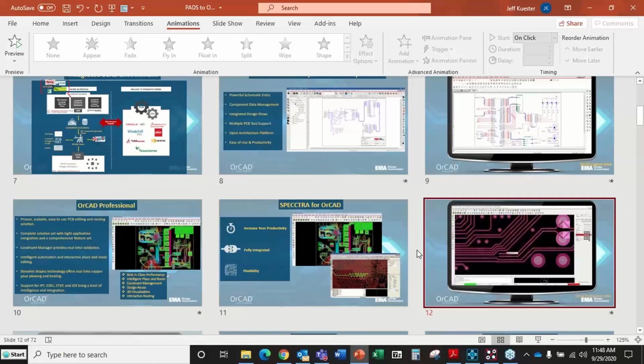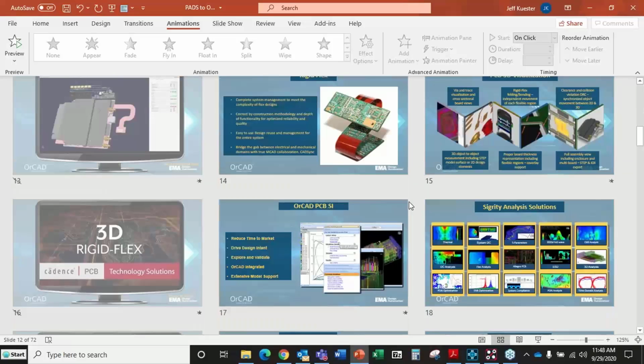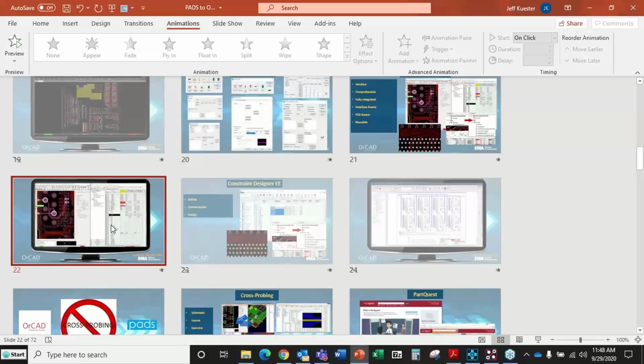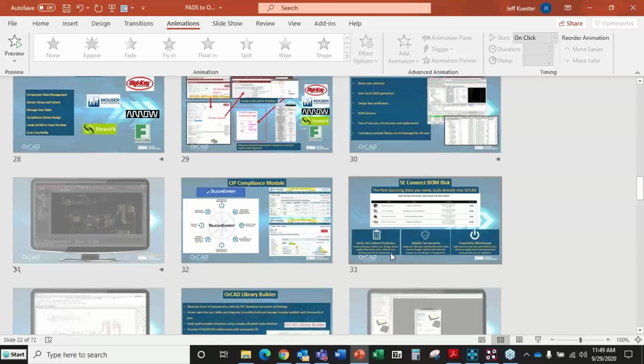So for those of you that are still interested and want to know more about our products, what I've done, and you can get in touch with Brianna to get this, or this will be on our website, is a PowerPoint that will have videos attached to it on all the products. So if you want to know about constraint management, I'm going to unhide all these and they'll be available, and you can sit there and listen to all the marketing and information that we have on each product.